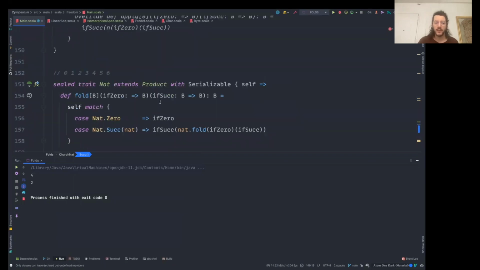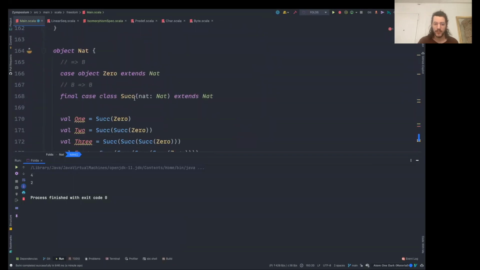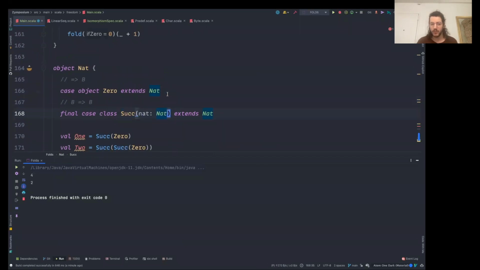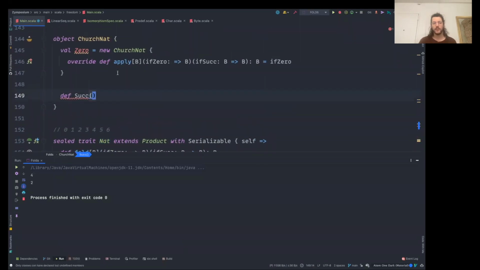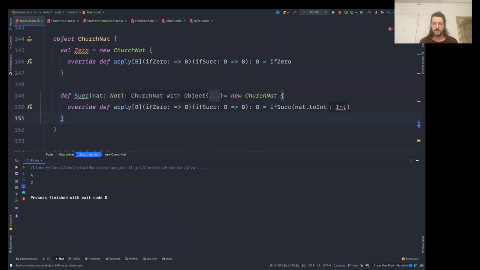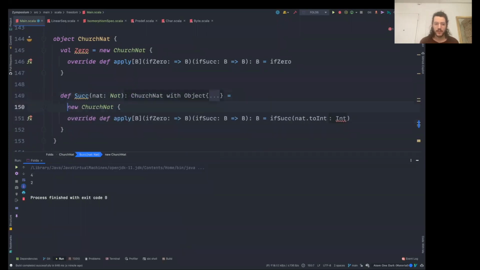So if it takes arguments, you still need to accept those arguments. So if this accepts an argument, we're going to have the def look basically just like that. So that's another thing I didn't quite specify previously. The constructor has an argument, so this is going to have an argument, and this is going to basically be equal to a new church nat, not to int, Copilot.